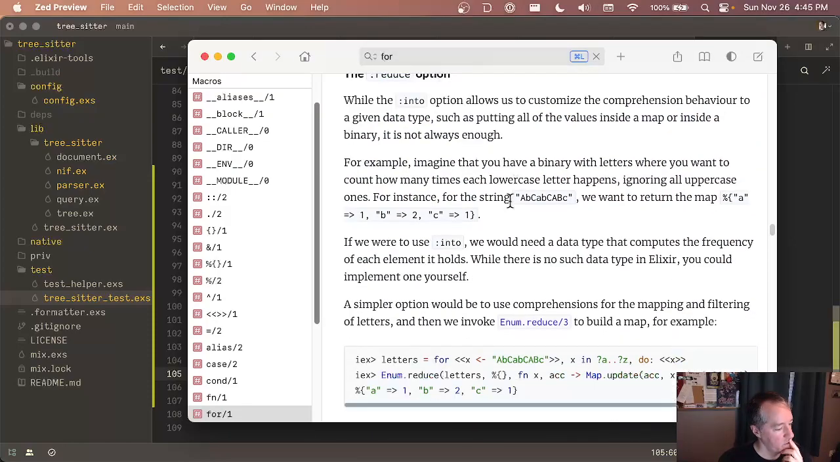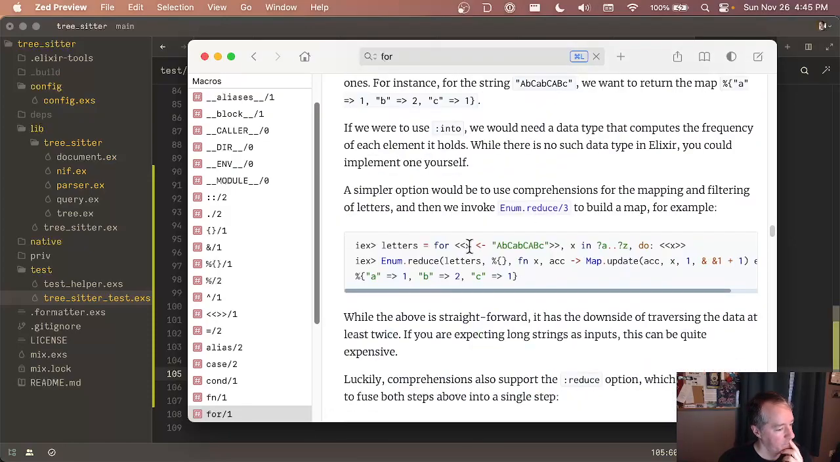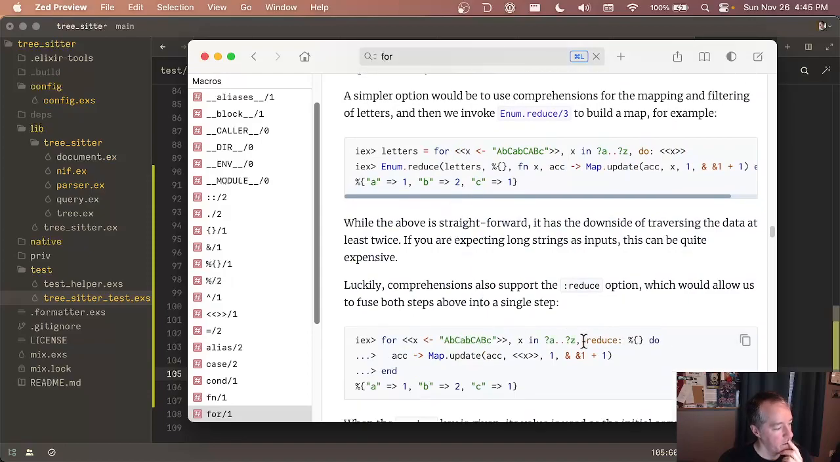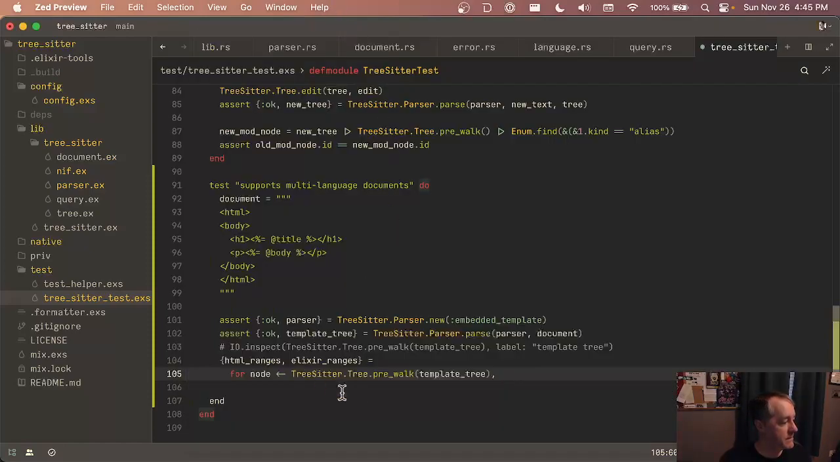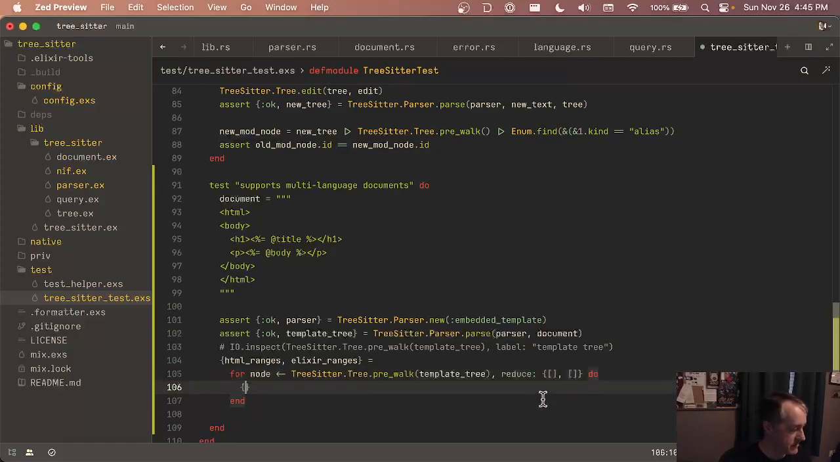Okay, so here's the reduce. So we can reduce into our tuple. We take the accumulator, and we return the accumulator. Okay, so let's do accumulator is two empty lists in a tuple. Or was it reduce? It was reduce. And this is going to be HTML ranges, Elixir ranges.